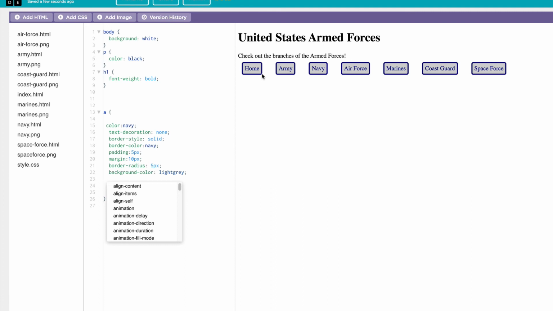Border style is solid. Border color is navy. The padding gives a little extra space around the letters before you get to the border. So there's a little padding in there. The margin just kind of keeps it away from the edge of the page a little bit. There's a little margin, it shows up mostly on the left-hand side. The border radius, they're curved, right? 5 pixels curved. And the background color is light gray. So I could stop right there. I could be done. I'm not.